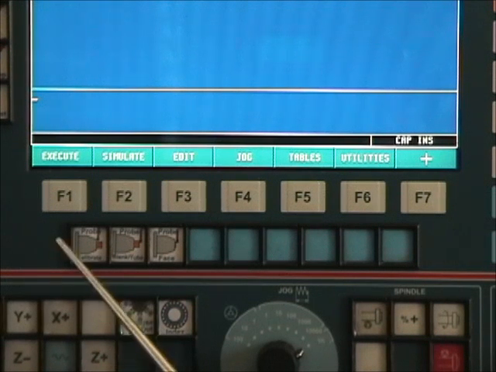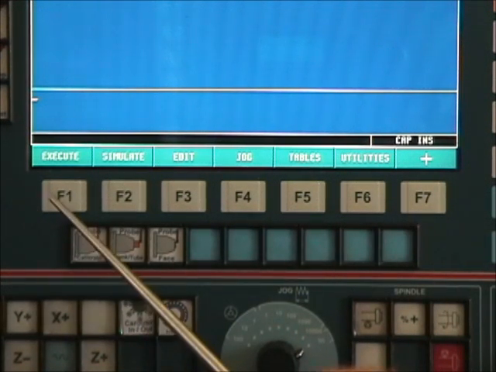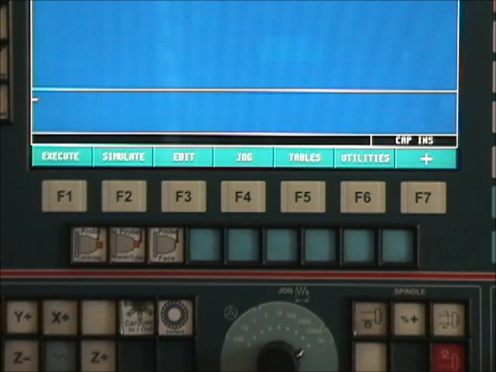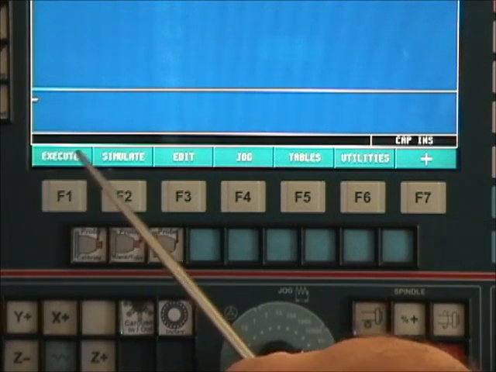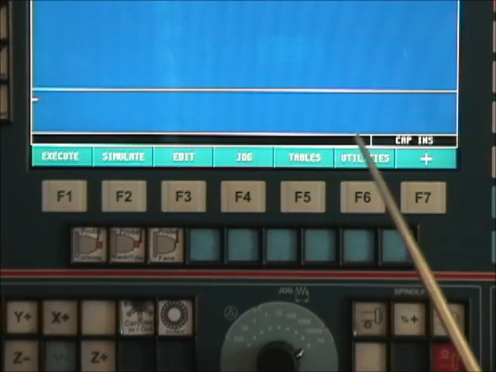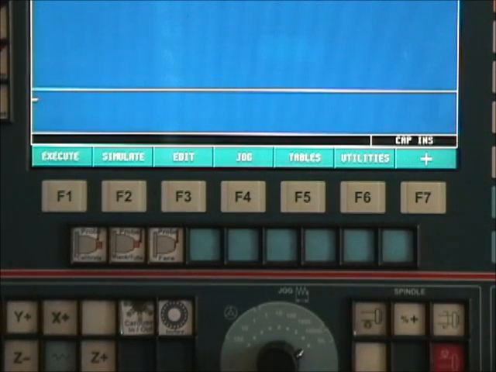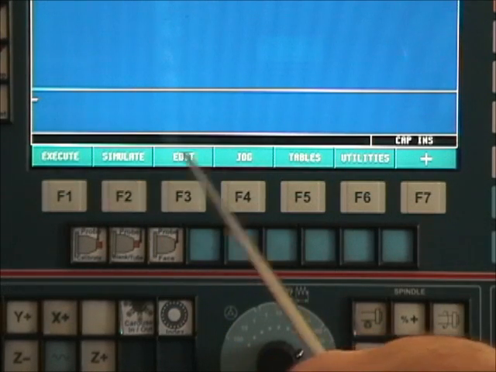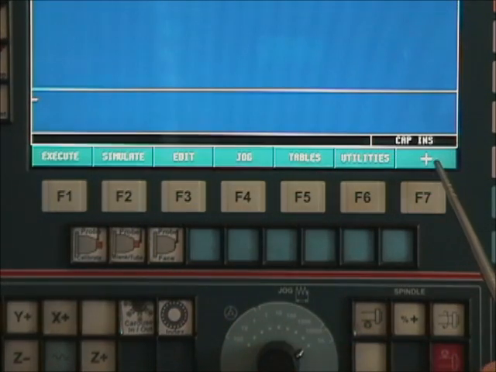Area 7 of the control are the function keys, numbered F1 through F7. These keys select the choice displayed on the LCD screen. Depending on the operations to be completed, these function keys will change depending on mode.